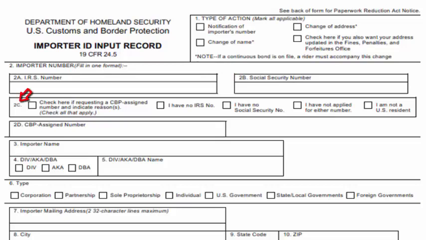2C and 2D are scenarios where an entity is asking for a CBP assigned number. That can happen, but not all that frequently, because as we can see for the reasons, I have no IRS number. That would imply that there is no legal entity. Or I have no Social Security number. That could be someone that's not a citizen of the United States. But in most cases, it's going to be one or the other. Let's go with that. Moving down to number 3.